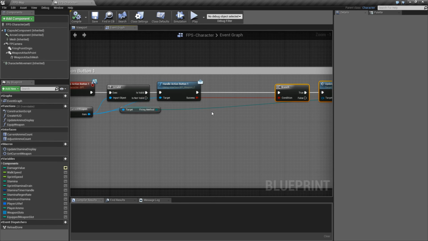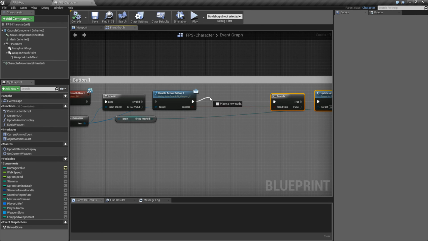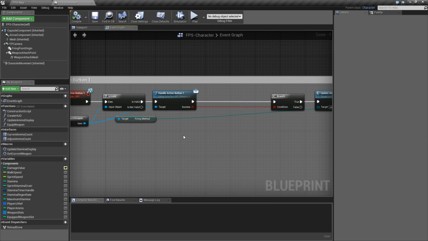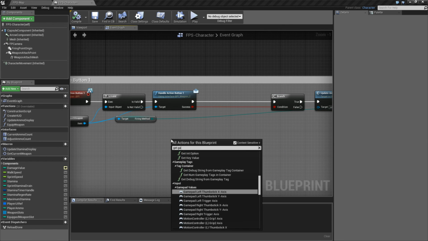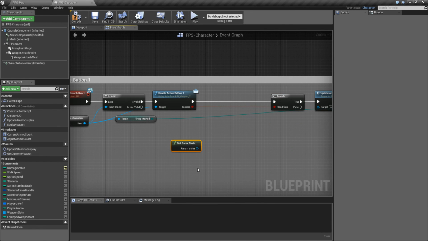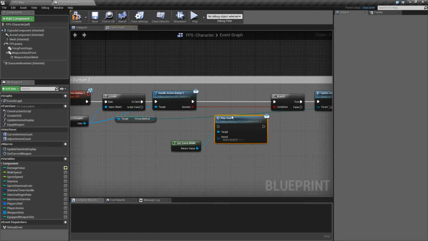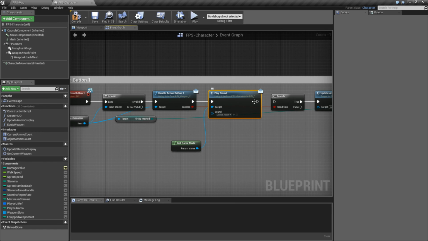So I'm going to do 2 small changes here, because I like the way this is going to work. So we're going to get our game mode. We're going to play sound using our message. And we're going to play a sound after we handle the action button, because no matter what, something's going to happen when we do the action button.